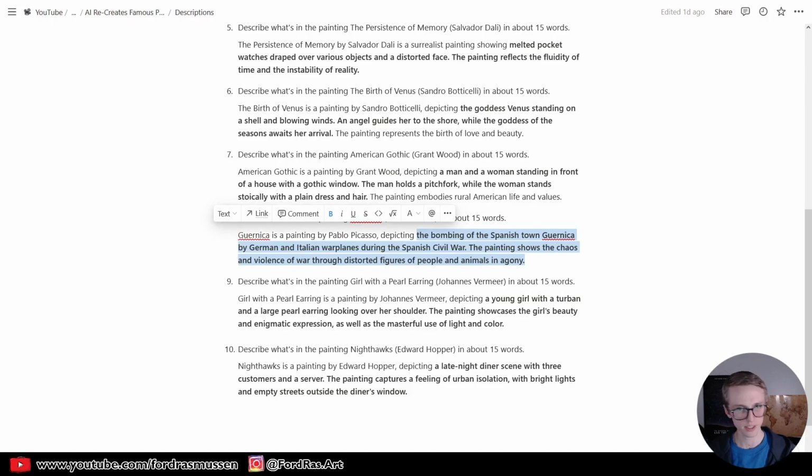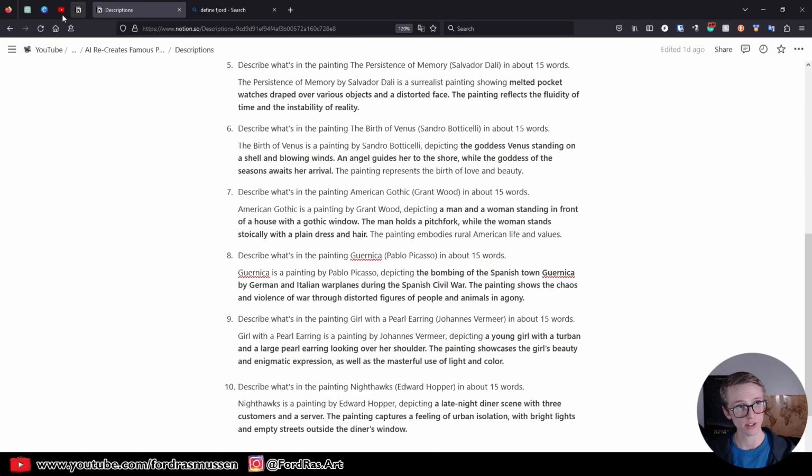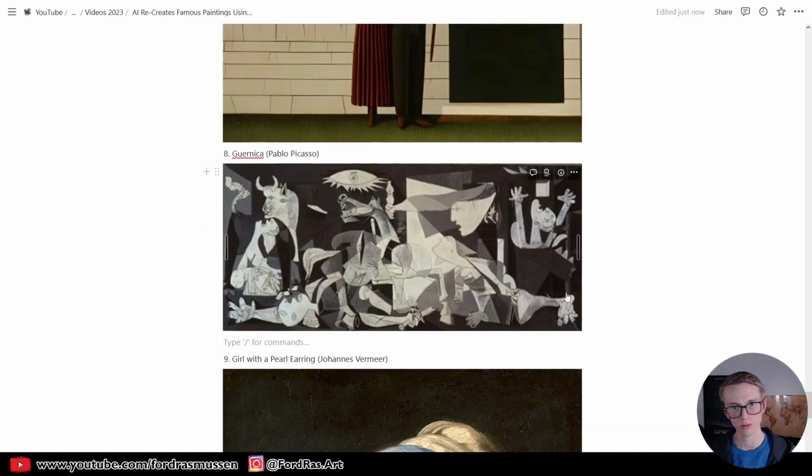The bombing of the Spanish town Guernica by German and Italian warplanes during the Spanish Civil War. The painting shows the chaos and violence of war through distorted figures of people and animals in agony. I don't know about you, but I did not know that's what this was. Oh, it's actually now pretty clear. What a painting. It's interesting. It's deep and thoughtful.